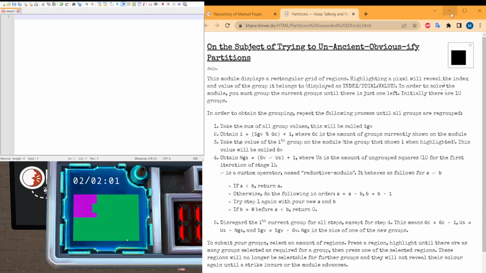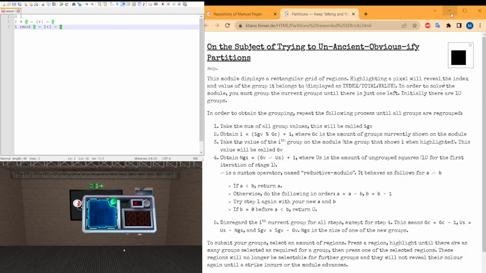Until your new group consists of 2 groups. So we have 0 and 1. 1 modulo 2 is 1, plus 1 is 2. We have 1 reductive modulo 2, because we have 2 groups, which will give us 1 plus 1, which is 2. Our new group consists of 2 groups, and we complete the module like that.